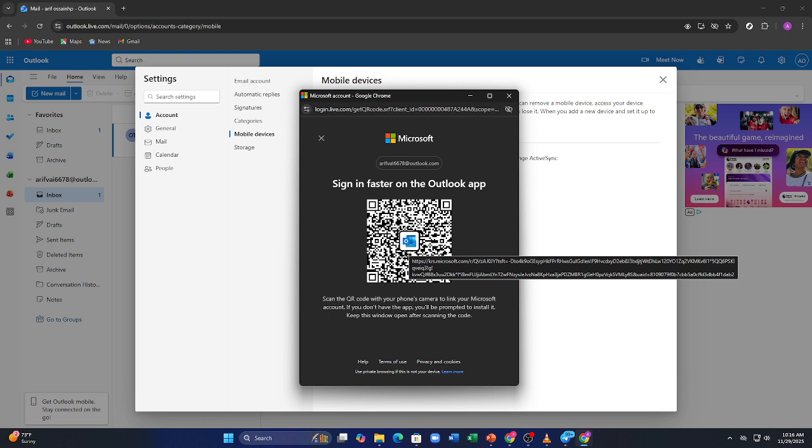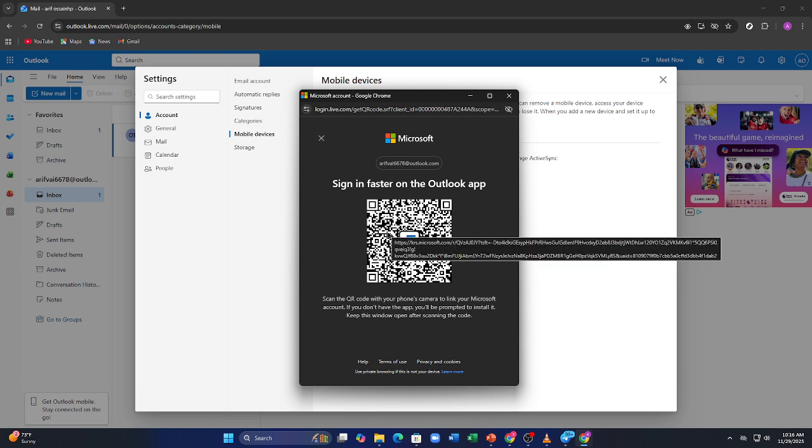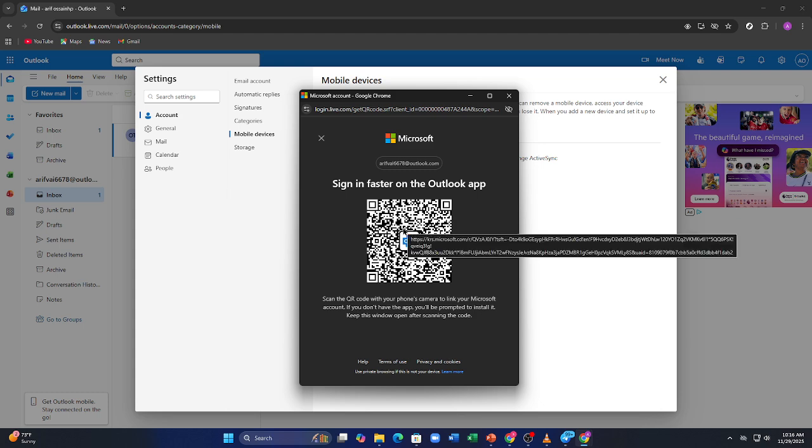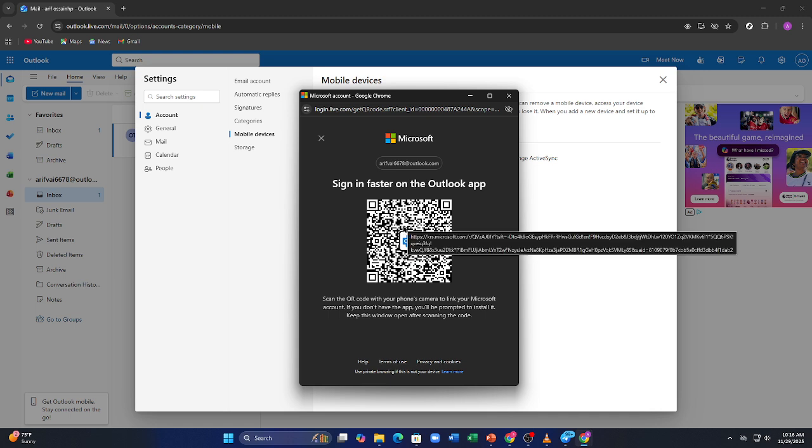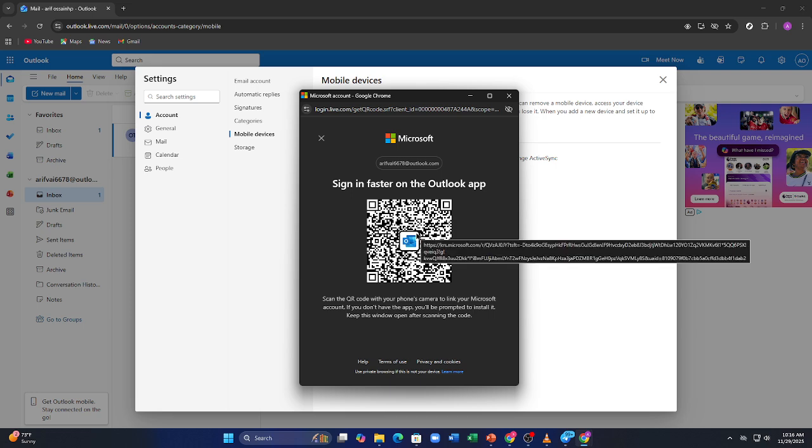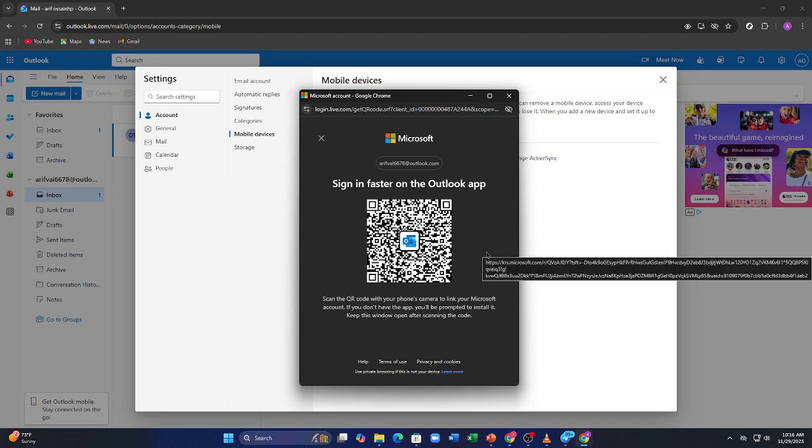After that, Outlook will display a large QR code on your screen. This QR code is what you scan with the Microsoft Authenticator app. So grab your phone, open the Authenticator app, tap the plus button, choose Add Account, and select Microsoft Personal Account. Point your camera at the QR code, and it will automatically connect your Outlook account to your phone. Once the scan is complete, Outlook will confirm that your device is now linked.